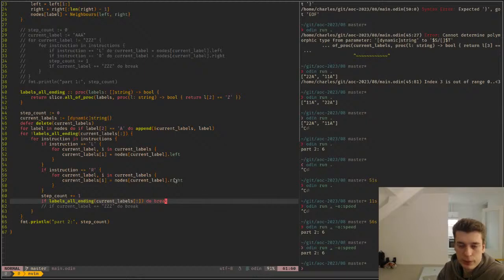Maybe that would work. Because for a node, if you repeat it the exact same amount it took to get to the end, you will get to the end again. So yeah, that sounds accurate.